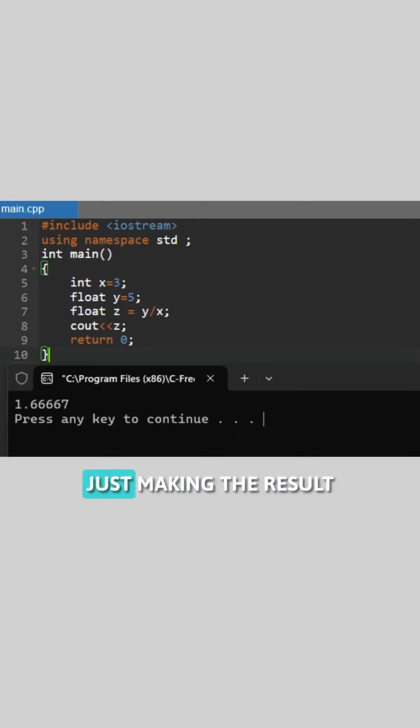So in short, just making the result variable float isn't enough, and just making one of the numbers being divided float isn't enough either. You need both. I hope you got the idea.